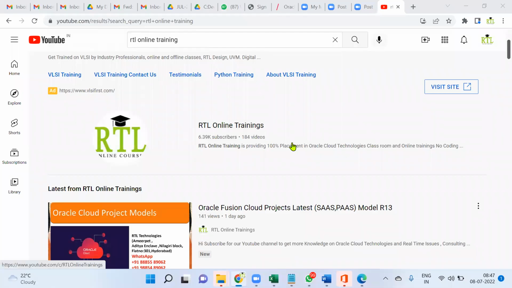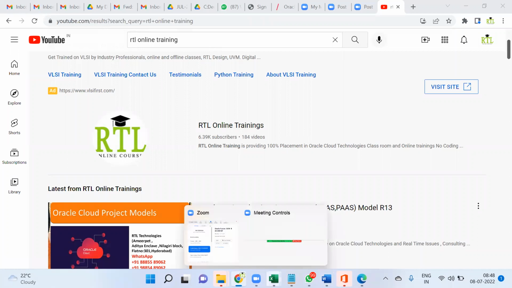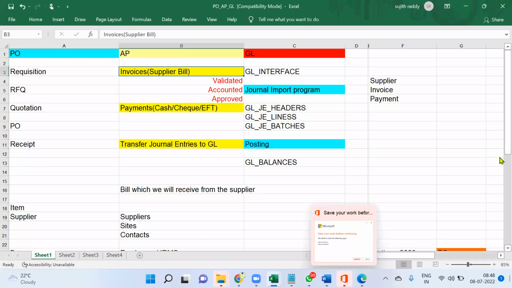Hi, in this session, we are going to talk about the procure to pay cycle, and how it will be executed in Fusion applications. Before we go into this lengthy procedure, I'm going to divide it into 4 parts.